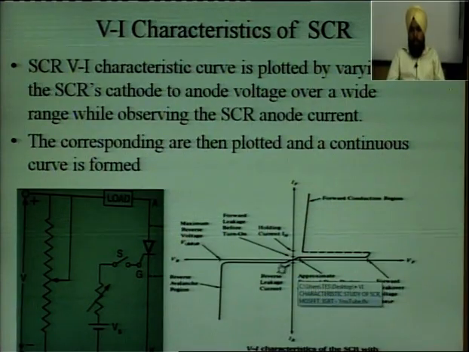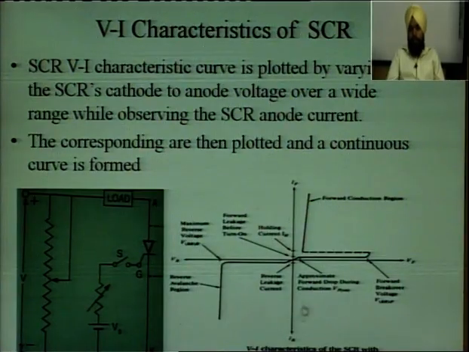So, this is not the area of interest. The characteristics in the reverse bias condition are not an area of interest. The area of interest is the forward bias condition. So, the first case is thyristor forward bias, gate open.